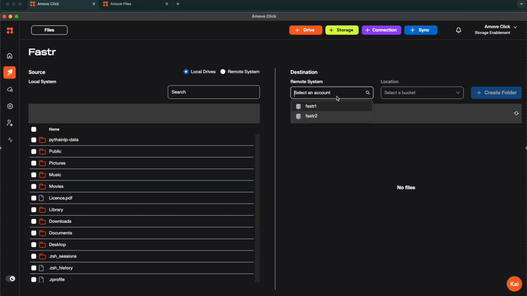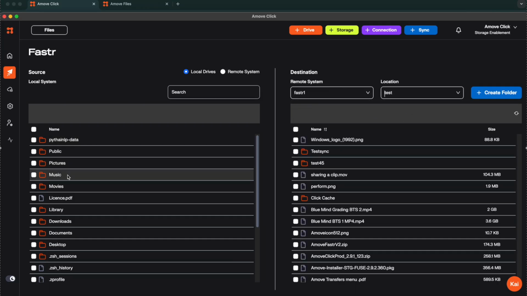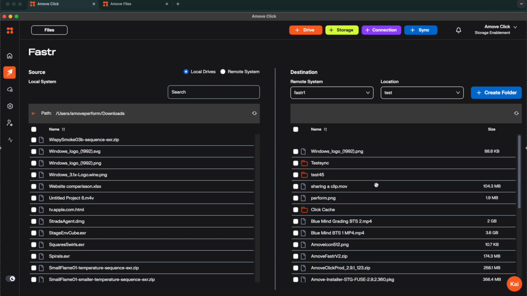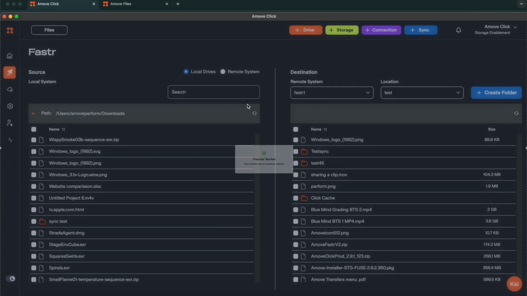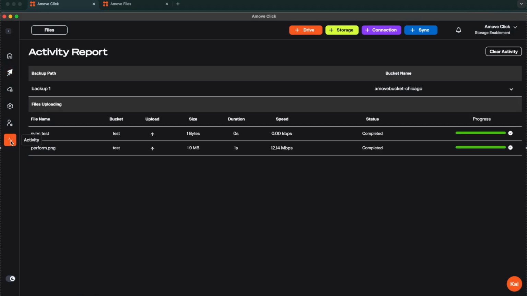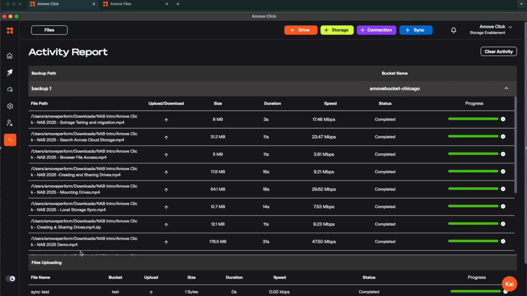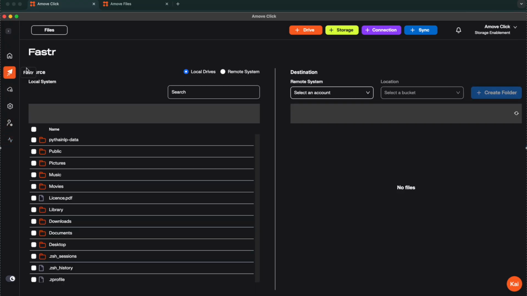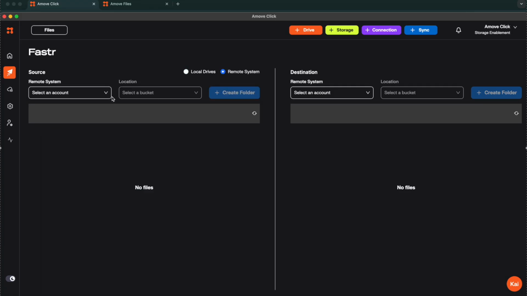This means that I could select a server here, which is completely in a different location to me, and I could start uploading files directly there. So these are going to copy, and they're going to move at a high degree of speed from my machine. We can see a lot of these files have already uploaded. The beauty of Faster is, though, that I can also manage remote systems.